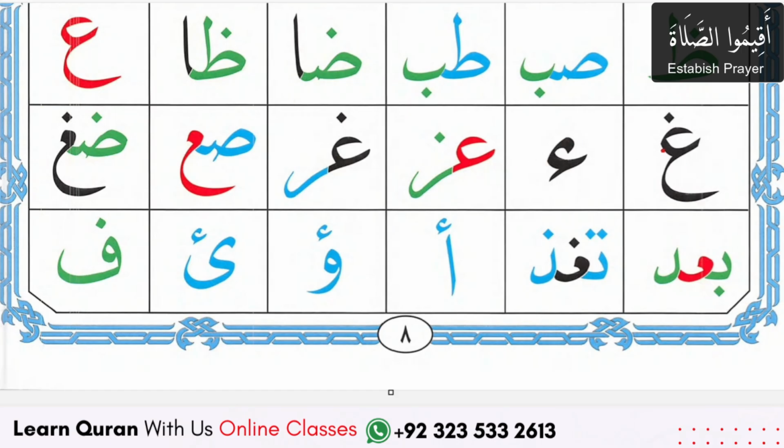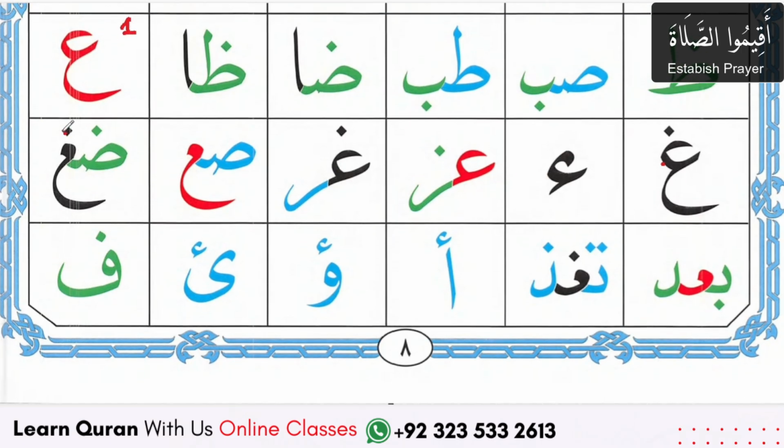Now we can do again from here. We have letter Ain here, and the next one is letter Ghayn, and here we have letter Hamza. Hamza has only one shape, and it is always written separately. The next shape what you can see here, that's the small shape of letter Ain when letter Ain comes in the beginning.